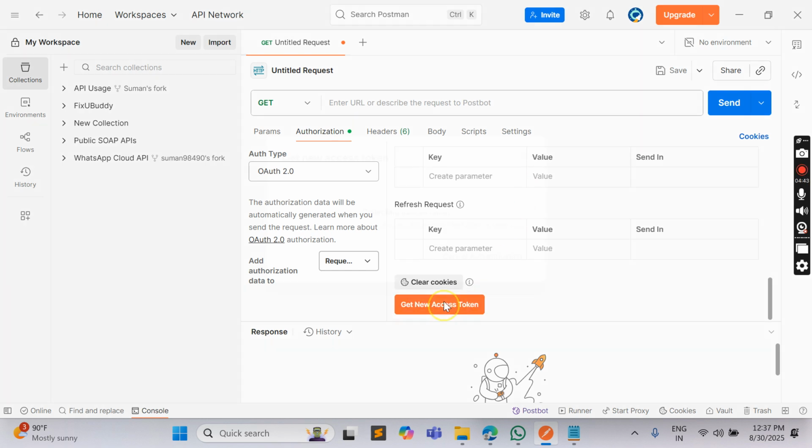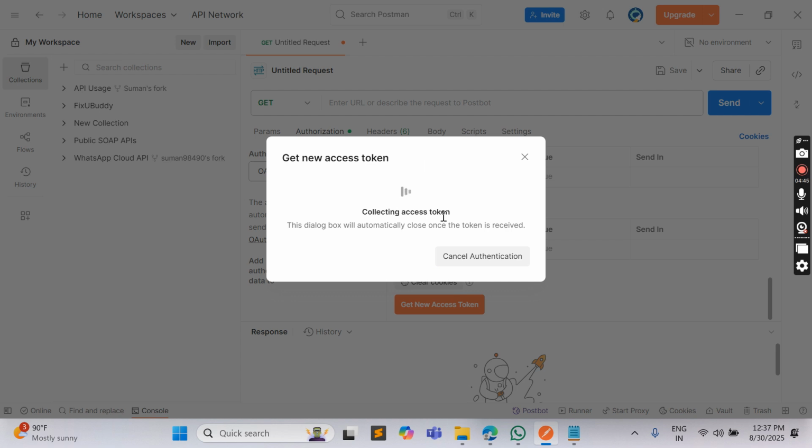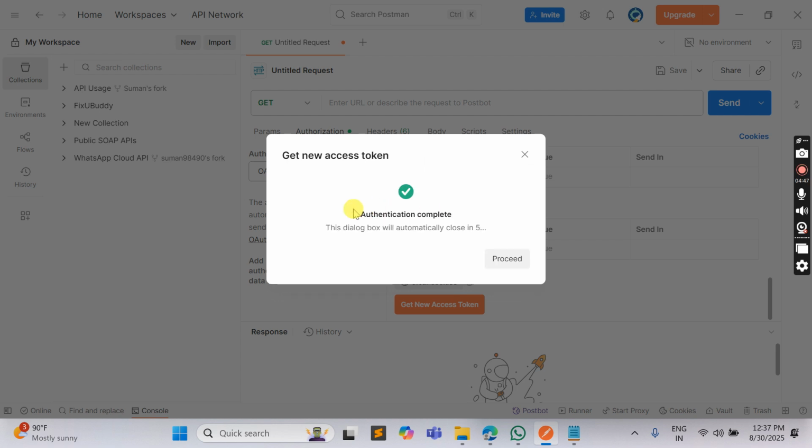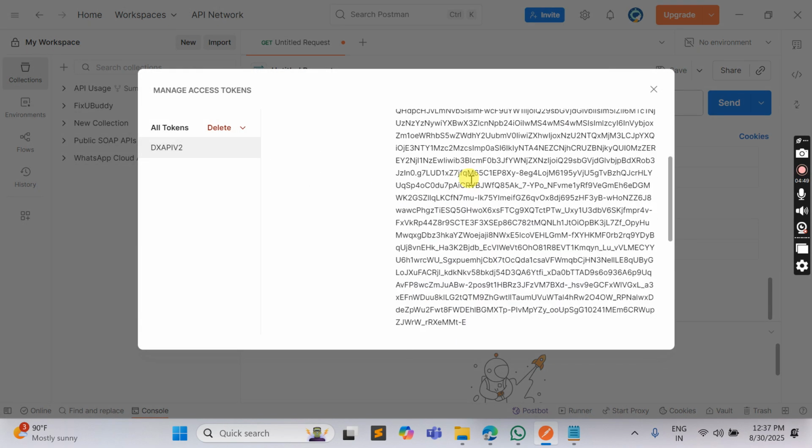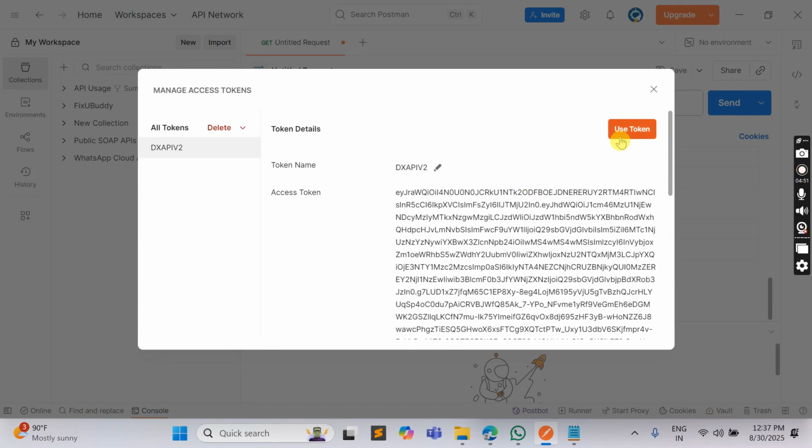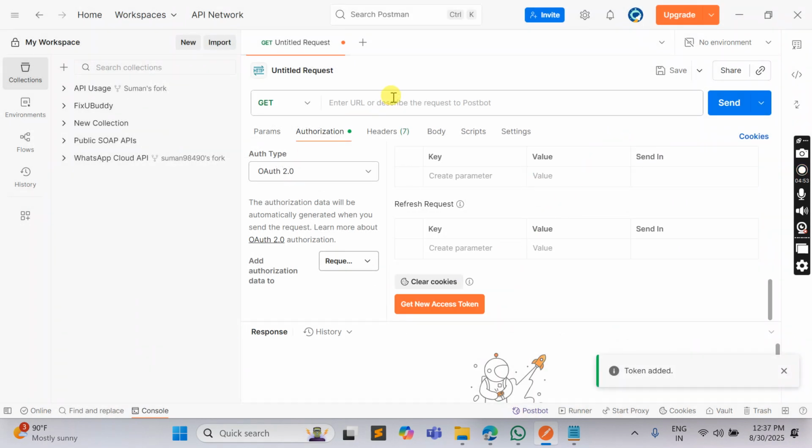Now click on get new access token. We can see authentication complete. Click on proceed. The access token is created for us. Click on use token. Now we are good to call Pega DX V2 APIs.